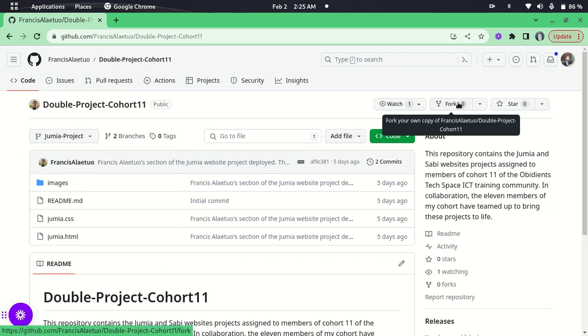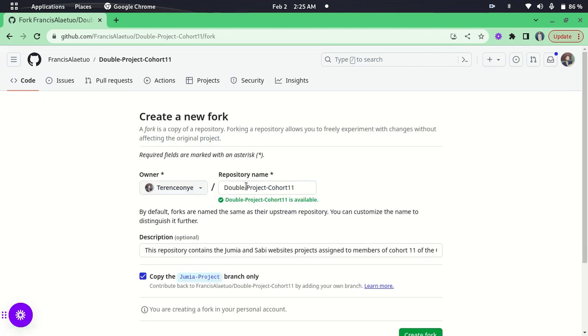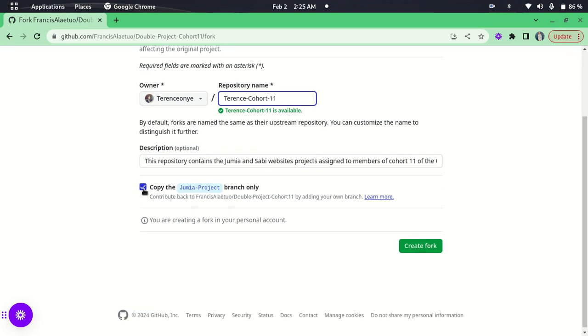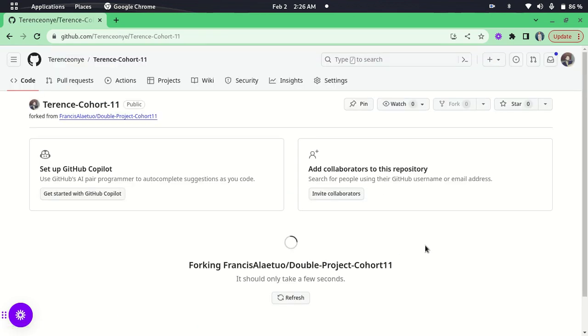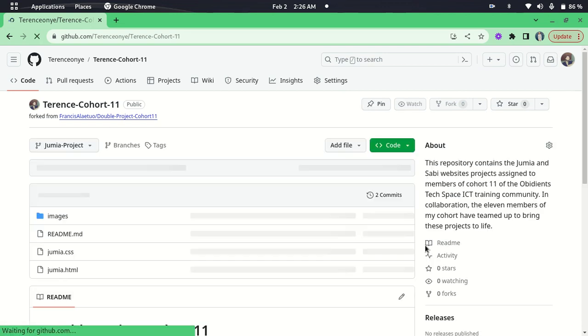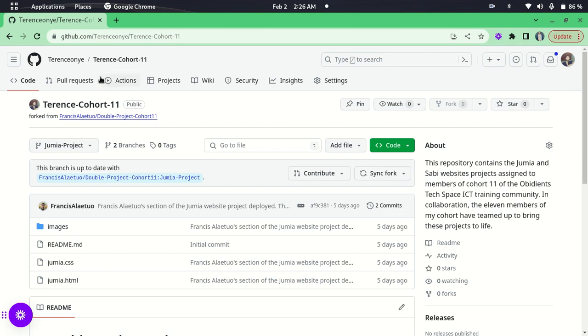So while forking, we have to rename to our username cohort. Now I already have this, so I'll put a dash here, cohort 11. And remember to uncheck this, copy the Jumia project branch only. No, we want to copy both Jumia and Sabi, so we uncheck and we fork it. Okay, that is done. So you can see I now have it as Terence cohort 11.